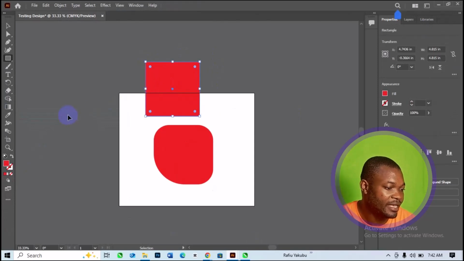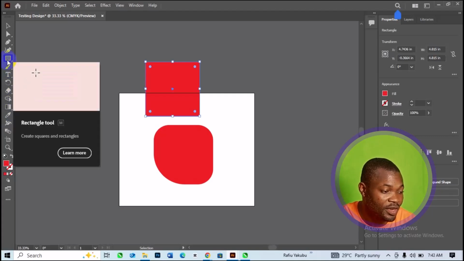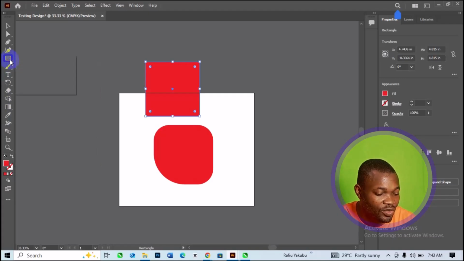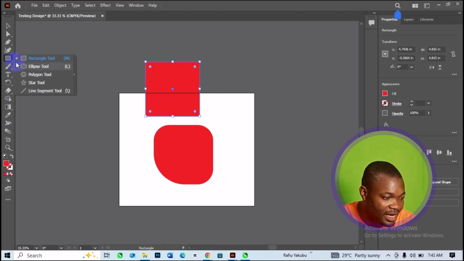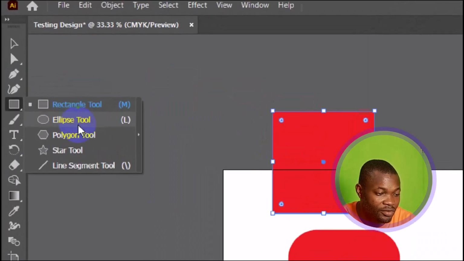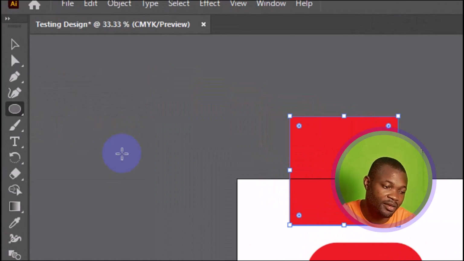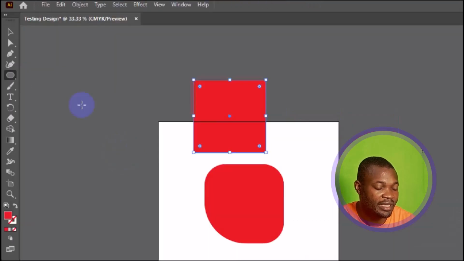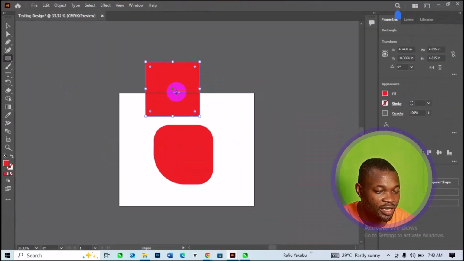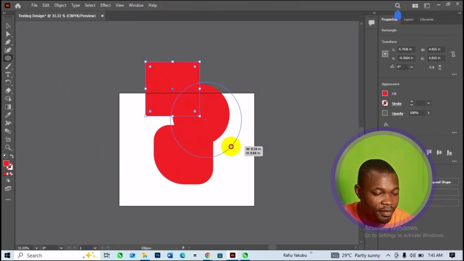What we want to do next is to make sure we draw another shape. This time around, I'm going to draw a circle. For that, I'll click and hold down on my rectangle right here, and I see many options. I'll select my circle, or better still, just press letter L on your keyboard. Right here, I can press Shift key down and draw another perfect circle right here.